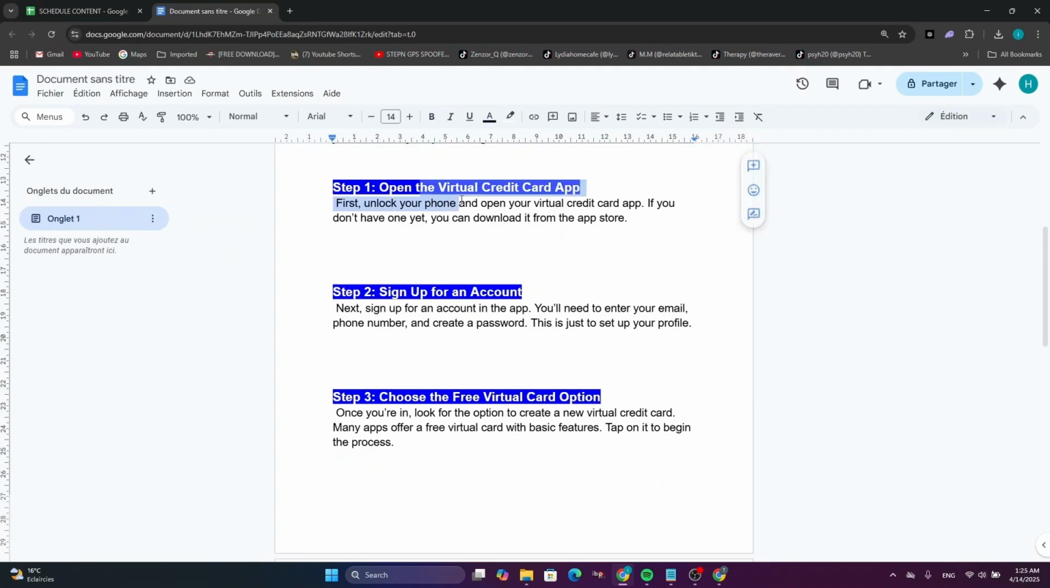So first, unlock your phone and open your virtual credit card app. If you don't have one yet, you can download it from the App Store. And after that, sign up for an account. So next, sign up for an account in the app. You would need to enter your email, phone number, and create a password. This is just to set up your profile.